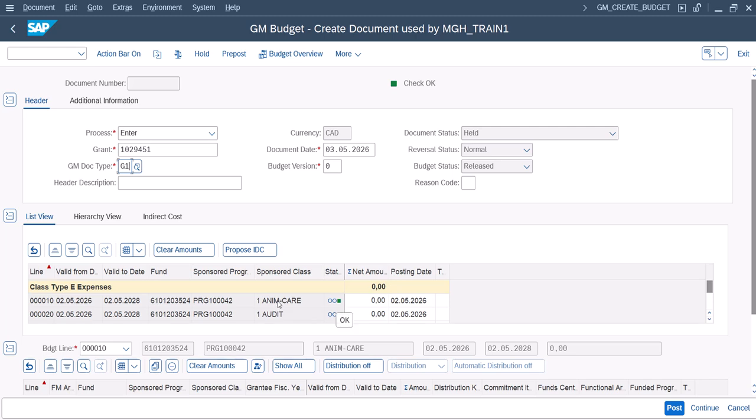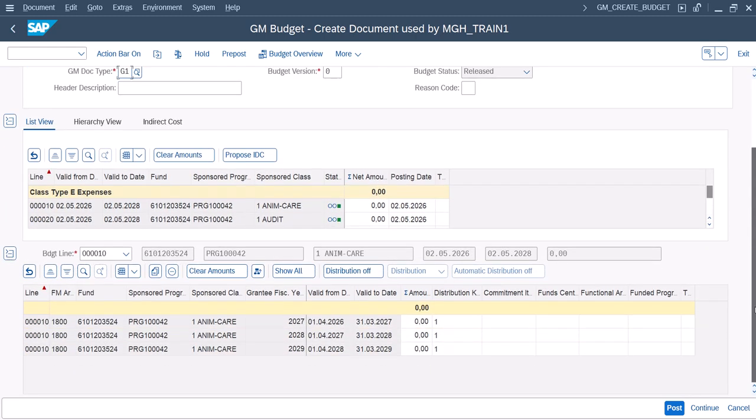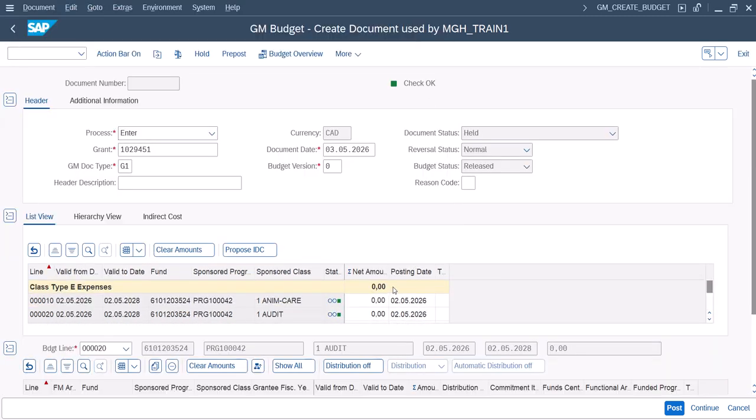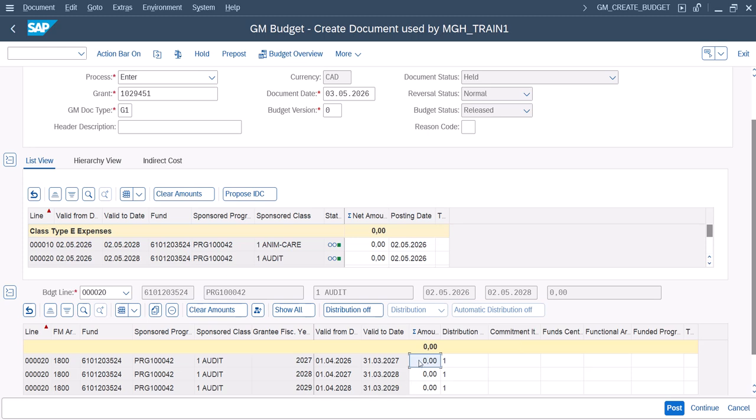So we have two sponsor classes, animal care and audit. We add budget for both of them, but our IDC is only on animal care. So for the animal care we put 100. I have to put the default values as well. So 200 for audit.